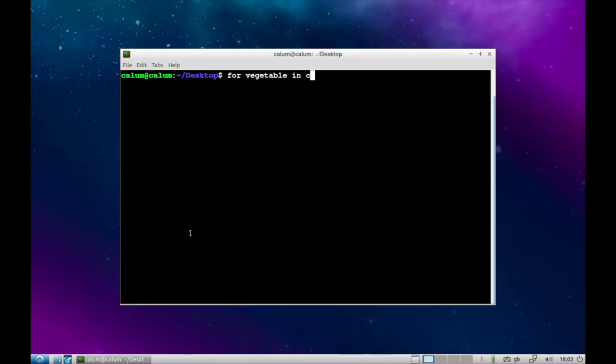I can say for vegetable in carrot, onion, potato, cauliflower. And on the first loop, this vegetable variable will be carrot. On the second loop it will be onion, on the third potato, and the fourth cauliflower. Next we have to tell it what to do. Let's just say do echo vegetable with a $ sign to access that variable.